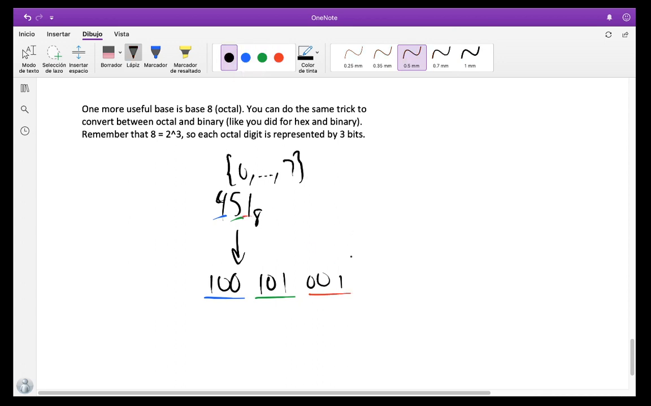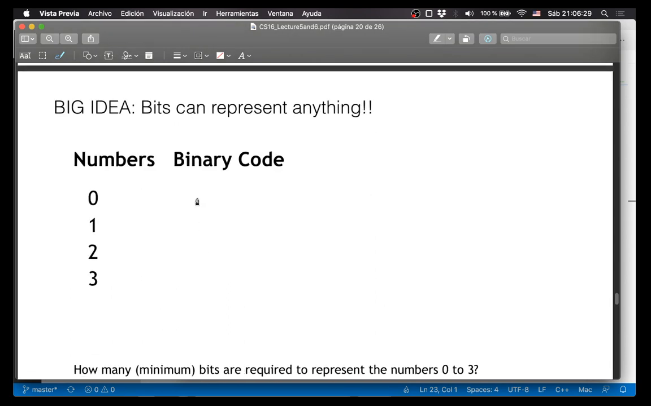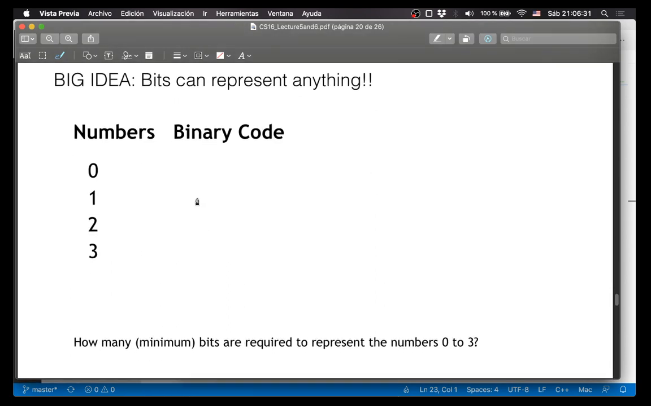And this is now in base 2. It's an easy way to convert in between octal and binary. Okay, moving on. Why do we care about any of this? Well, we're using computers where everything is in binary.